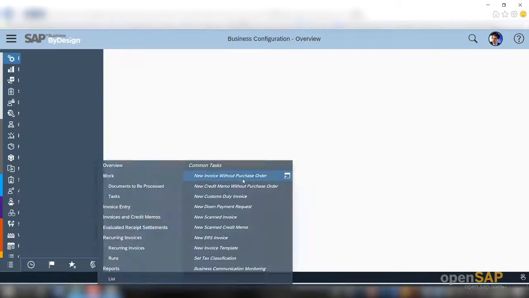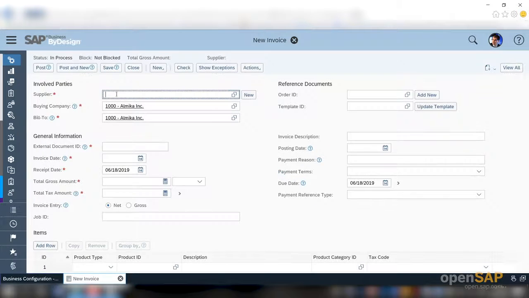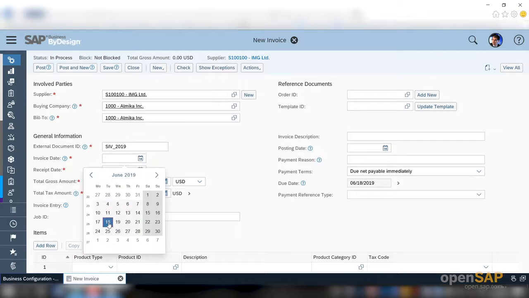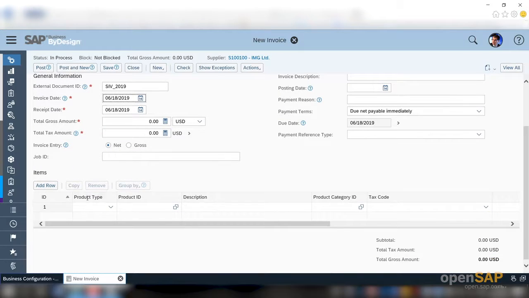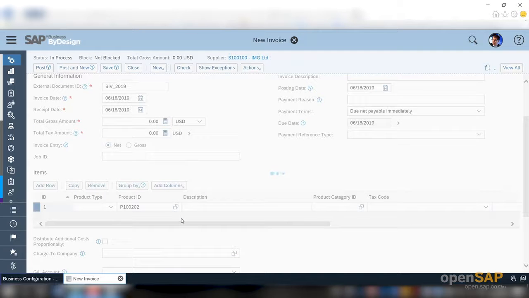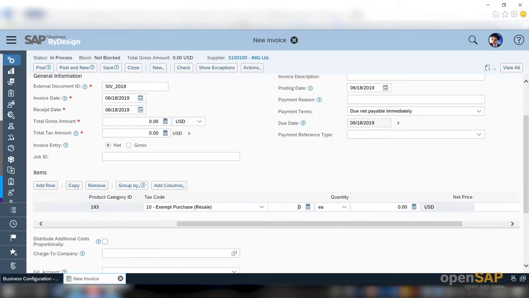My next thing to show is that I will go and try to create a supplier invoice immediately, because this is the purchasing scenario that is being shown. Let me quickly enter some mandatory fields. MG is my supplier, and I will just say 2019, quickly enter some data here, and then I will enter a product, P202. I think this exists here. Okay, it exists. So I have entered a product, and I have a quantity here. The net price is 10.